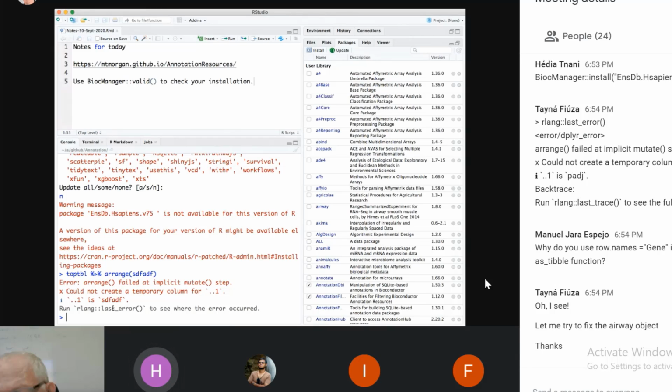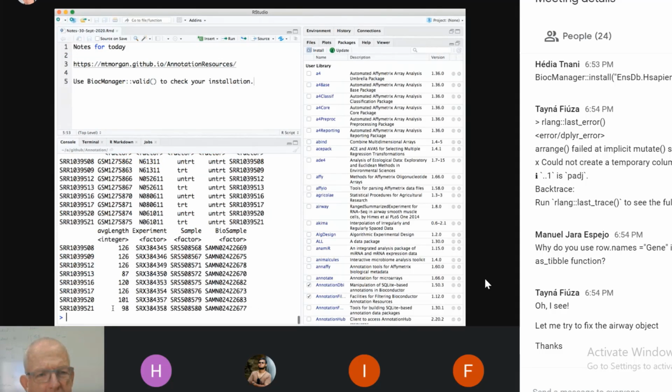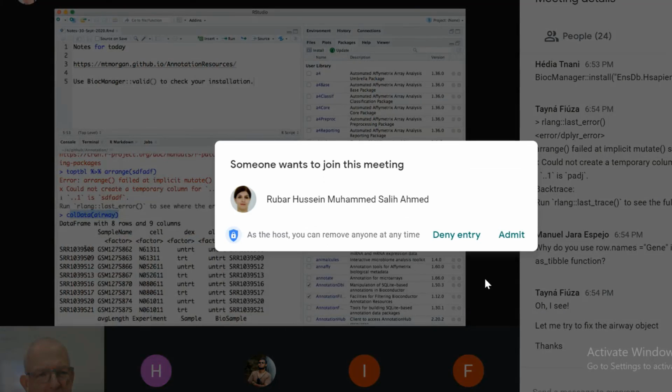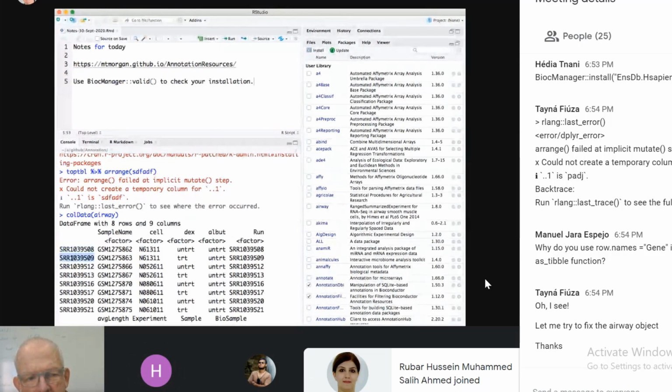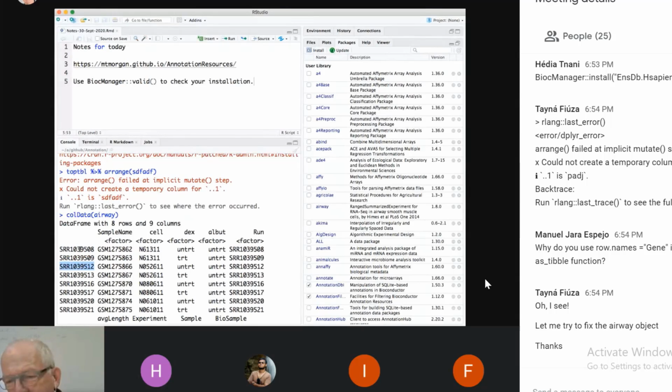We have another question: why do you use row names equal to gene ID inside the as table function? Let me do it this way, with a slightly smaller example. This is the column data from airway, and it's a data frame, and you can see that the data frame has these row names, SRR1039508, SRR1039509, and these row names are crucial for us, right?